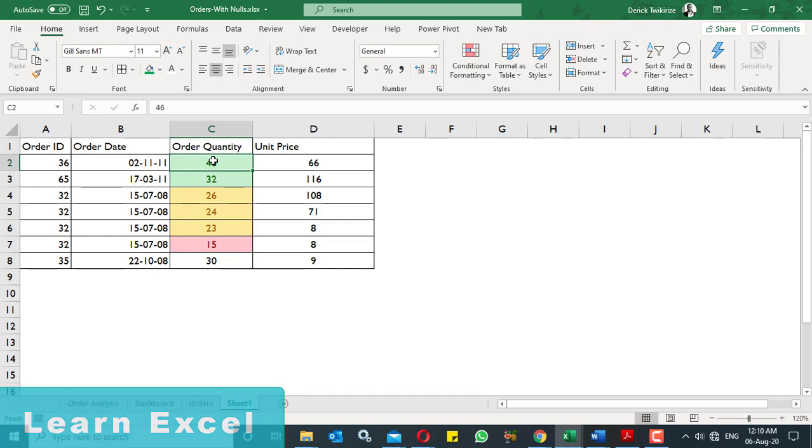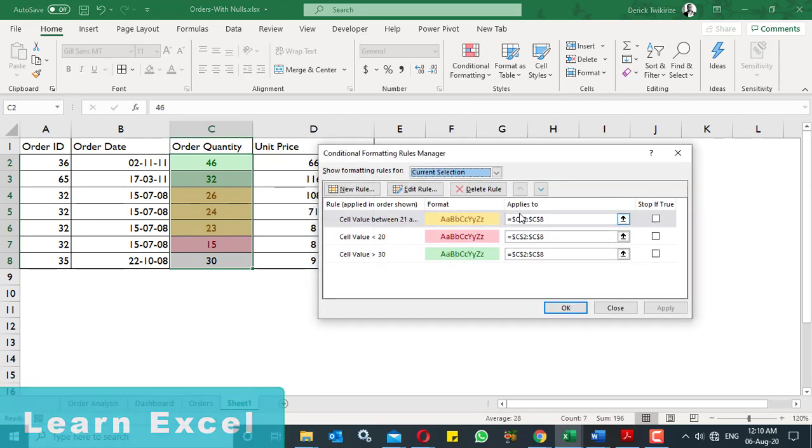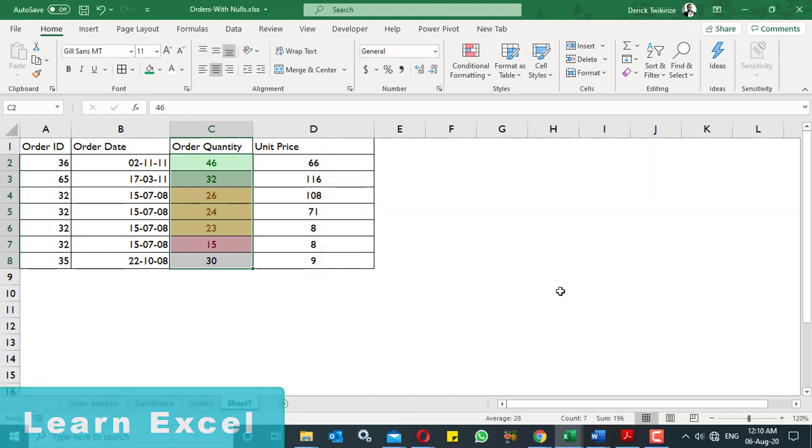So you can manage these conditions by simply clicking on the conditional formatting ribbon function, and then you manage these rules. And these are your rules here. You can use the edit function here. You just select one and click edit. Probably you want to adjust the scale. You can just edit and it's just fine there.